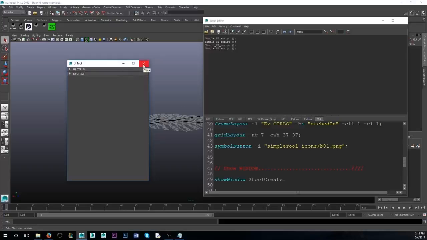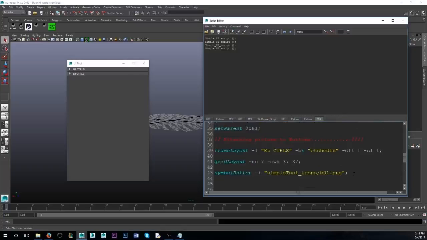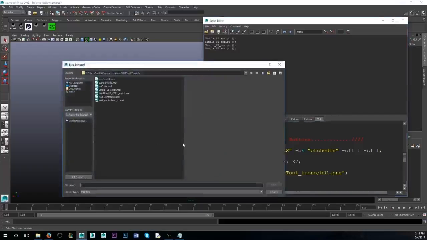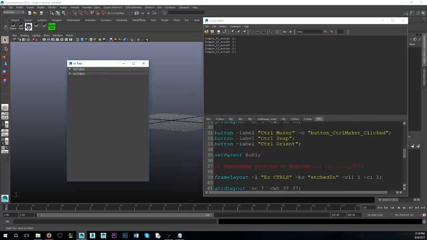Alright. Moving on. Now, let's see what happens when we set parent this to the same thing. Save our script, source our script, launch. Boom. It's easy as that. And now it's time to make our menu bar layout.